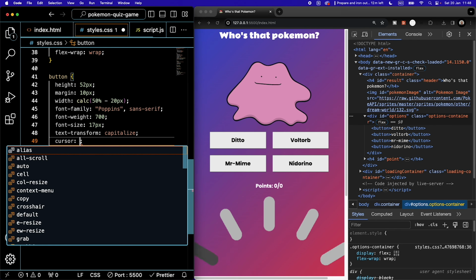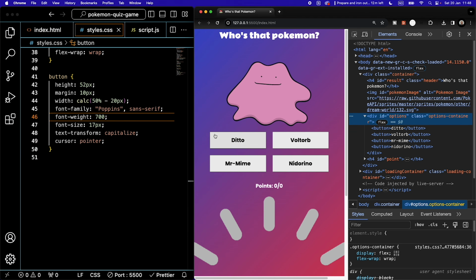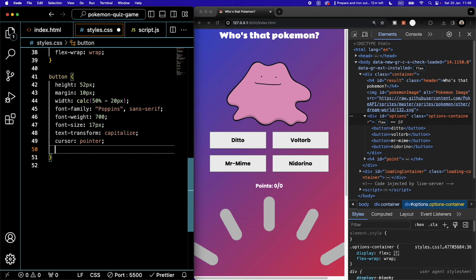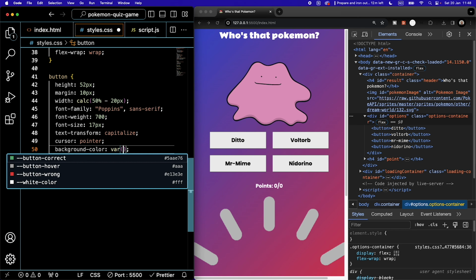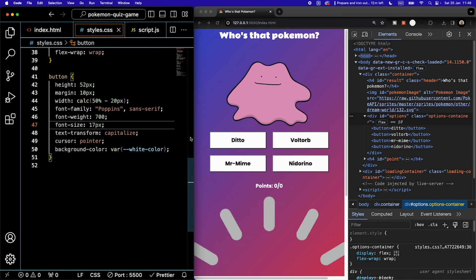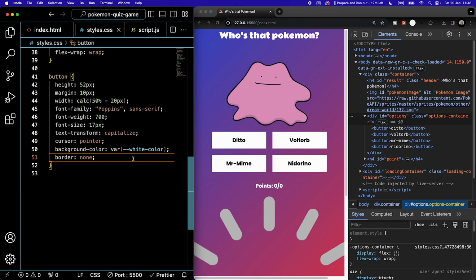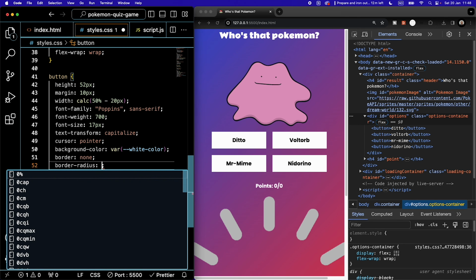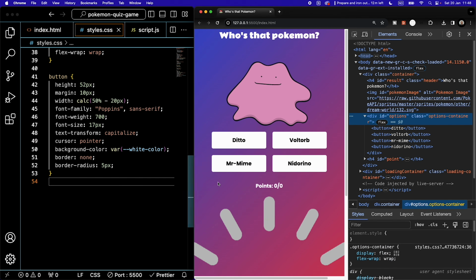Then we're gonna give it a cursor pointer whenever we hover over this button, like so, giving it a more visual appeal that this is a button that you can click on. We're going to give it a background color using our variables again, white color. Instead of gray, now they're white. And then we're going to give them a border of none, remove this old school border, and we're going to give it a border radius to round out the edges a bit. You can make it more modern, 5 pixels.